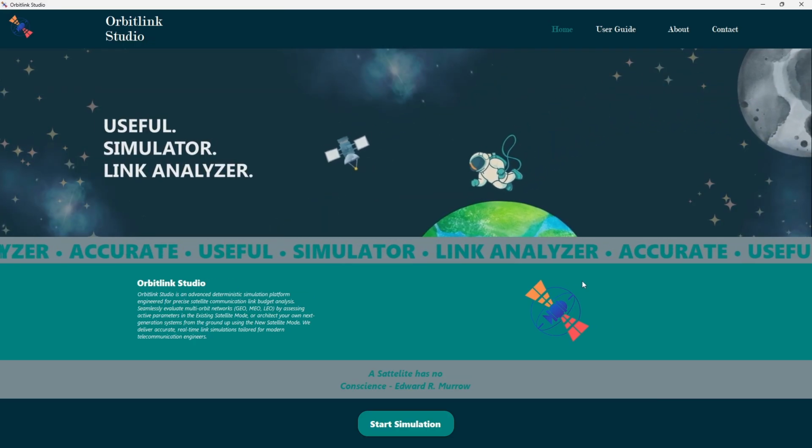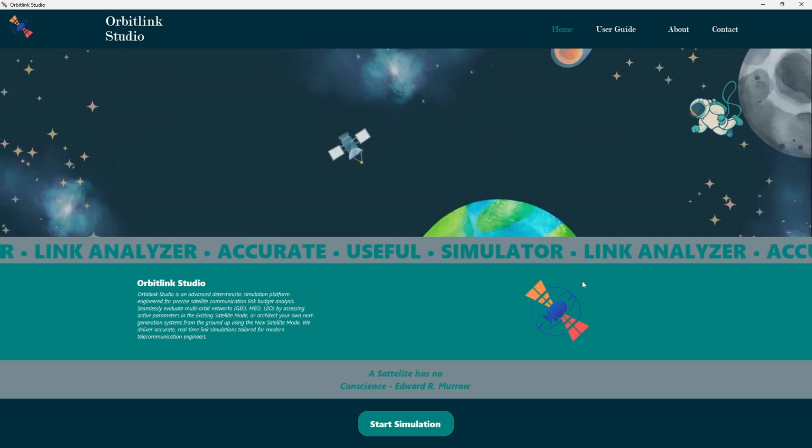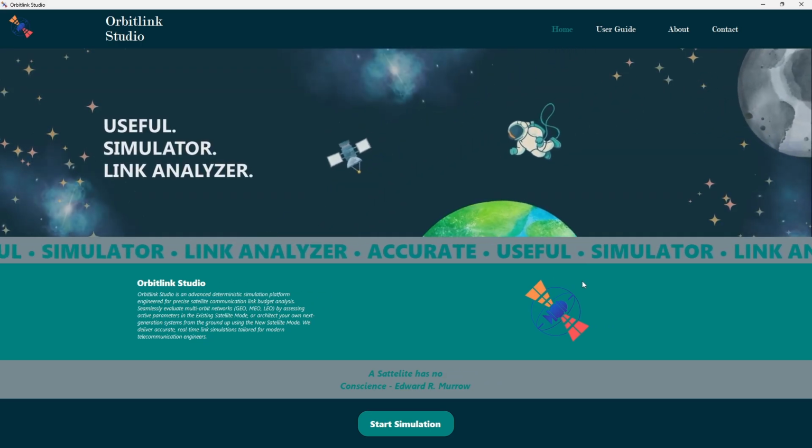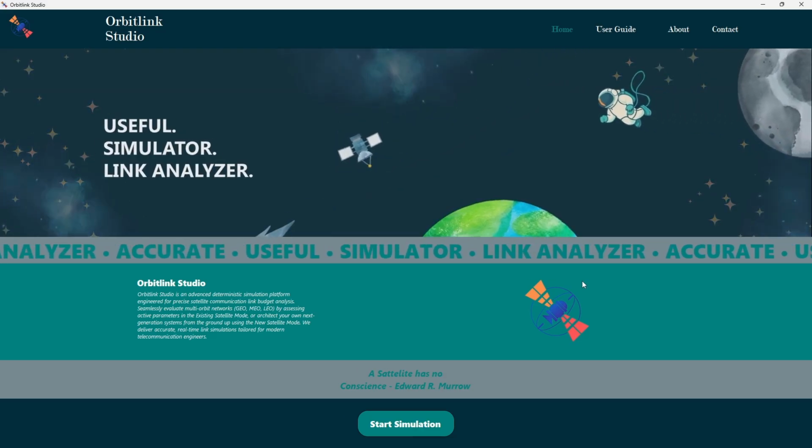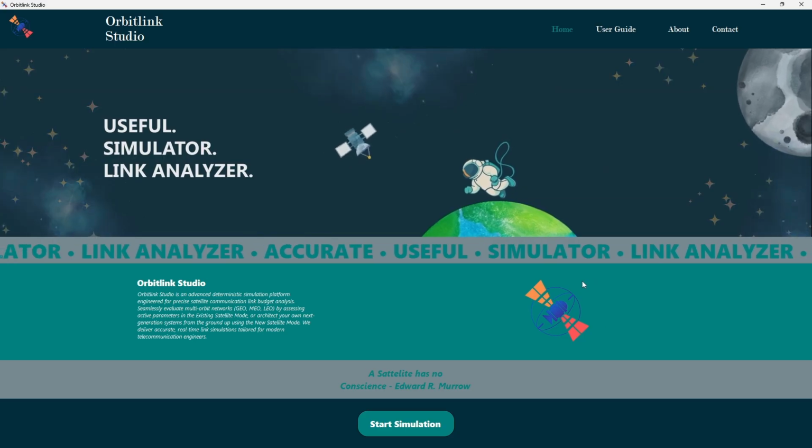On this occasion, I will demonstrate my final project entitled Design and Simulation of Link Budget Analysis System for Multi-Orbit Satellite Communication using Deterministic Algorithm based on Visual Basic.